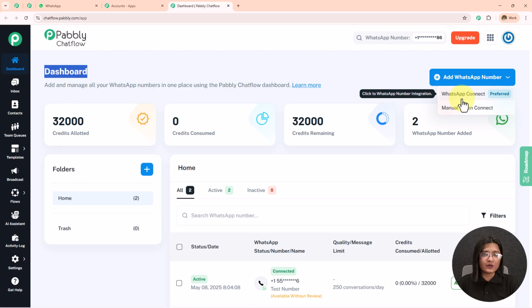You can use this WhatsApp Connect to connect your WhatsApp with your Pabbly Chatflow account, or you can use a manual token. You can also check out the link given in the description to learn how you can connect your WhatsApp with your Pabbly Chatflow account.